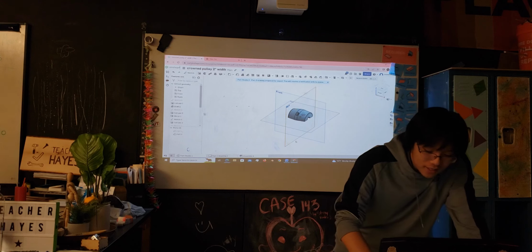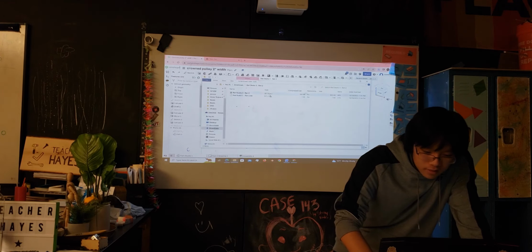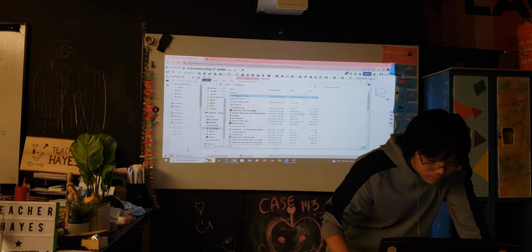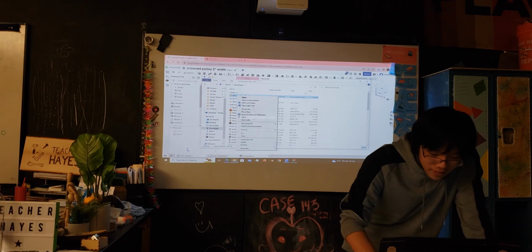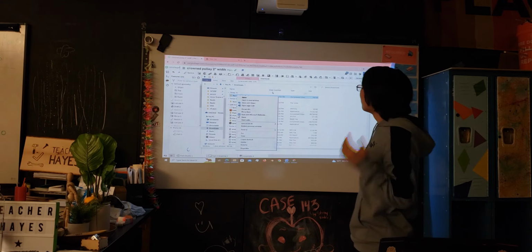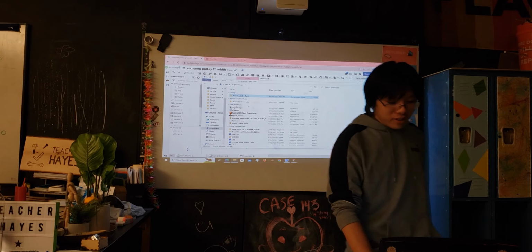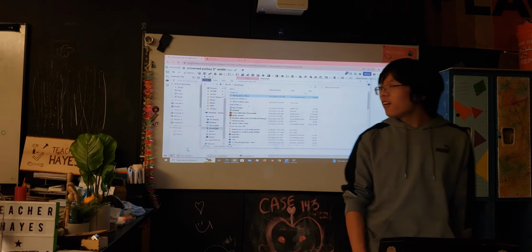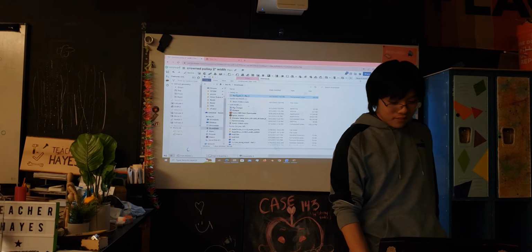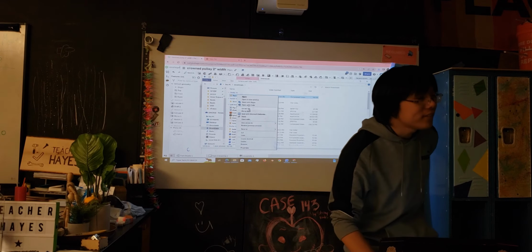Okay, now it's going to be in your file explorer. It actually downloaded as a zip. Right click. In your file explorer, under the downloads folder, you'll see Part Studio, or whatever the name of your Part Studio is, and it's a zip file. So you have to right click it and then extract.